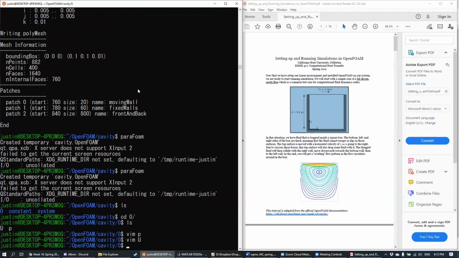The next thing that we have to set here are the physical properties.